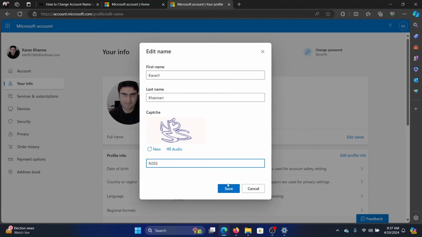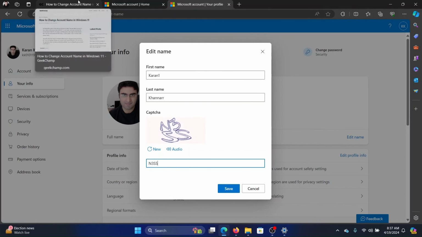Now I won't click on save because it will change my name. So you have to click on save and then your name will be changed. This is the easiest method. This is the best method. Trying it through the control panel or the run window method is not as advisable. So simply try this method.